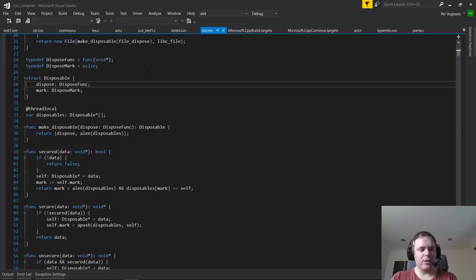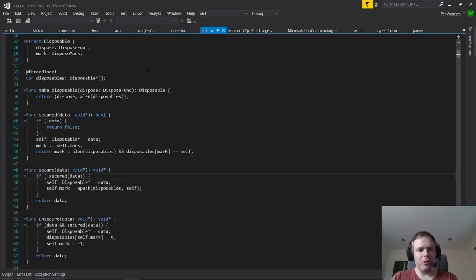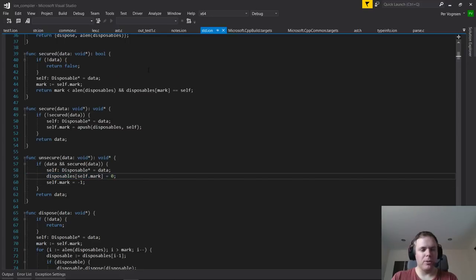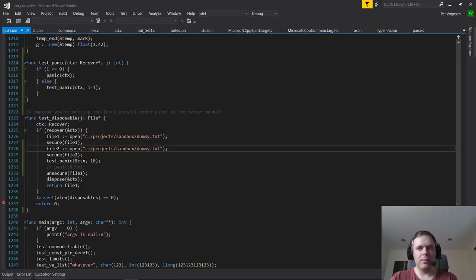So a disposable object has a dispose function and a mark, which is where it is in the stack, assuming it's a secured resource. When you make a disposable, it just puts that function pointer along with the current mark into a struct. When you secure a resource, it adds it to the list if it's not already secured. If you unsecure a resource and it's secured, you remove it from the disposables list. You unlink it there, so this is actually a really important use case that is sometimes annoying to deal with in other approaches. And it doesn't really have a good equivalent in the OS world. I guess it would be reference counting, because kernel objects are always reference counted.